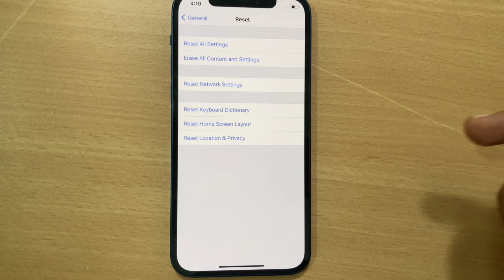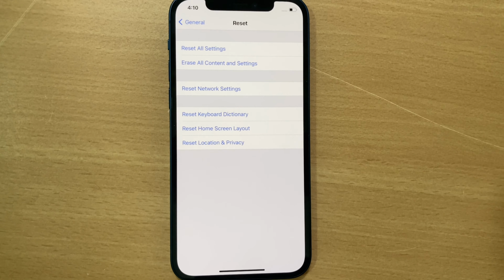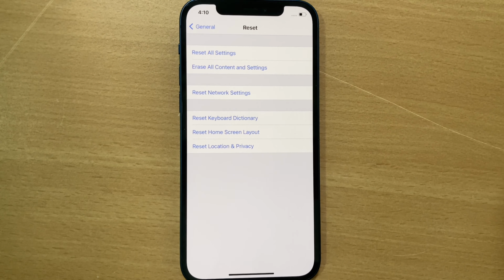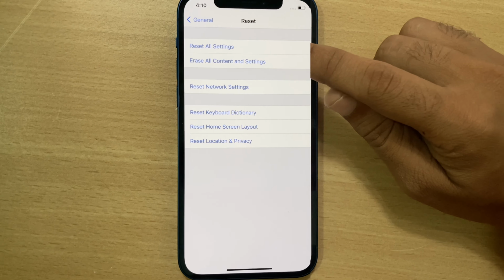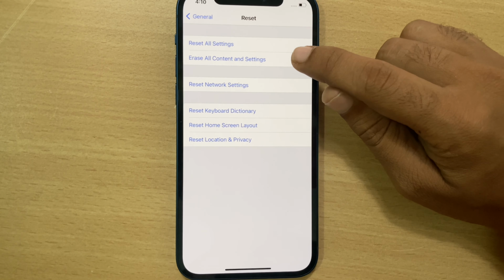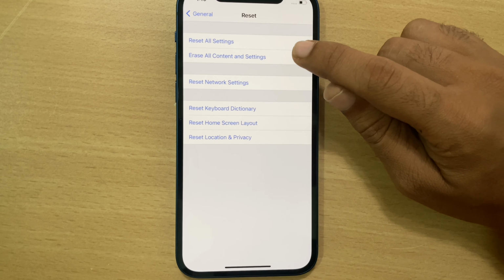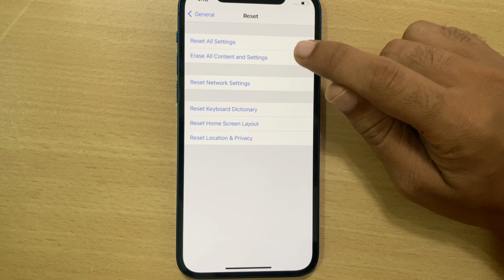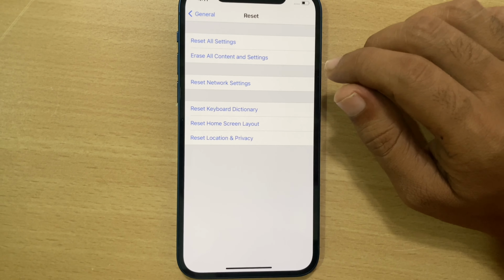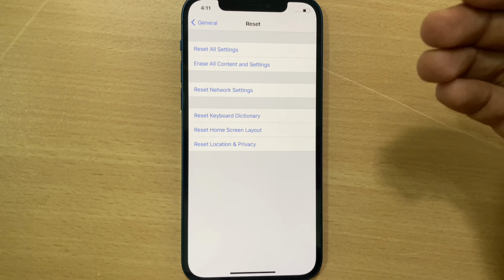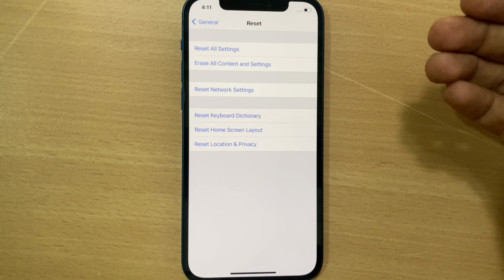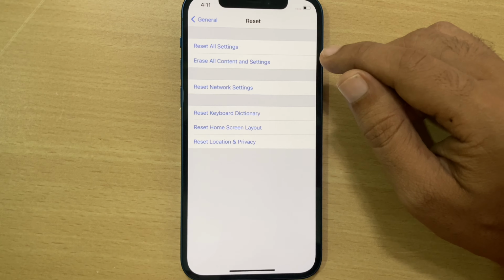Click on the reset. If you have logged in using your Apple ID, you'd have an option showing as transfer or reset your iPhone. You need to enter your Apple ID password and also the password of your iPhone if prompted. I'll not get any prompt to enter my iPhone password or Apple ID password as I haven't set up any of those on this iPhone.